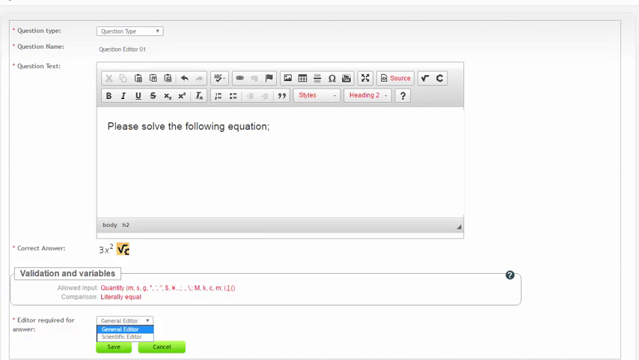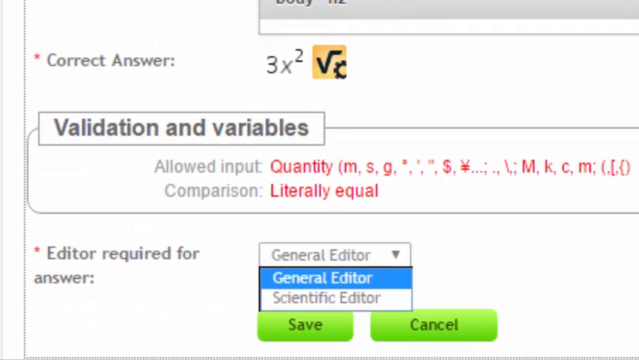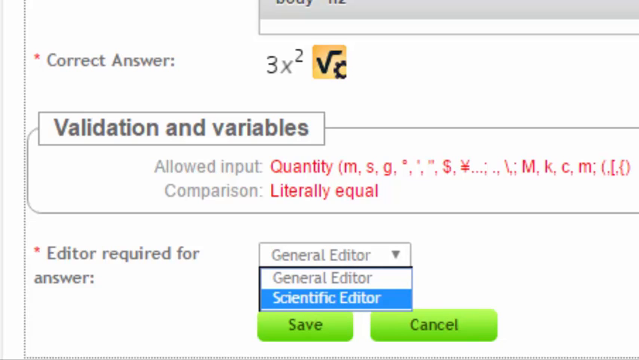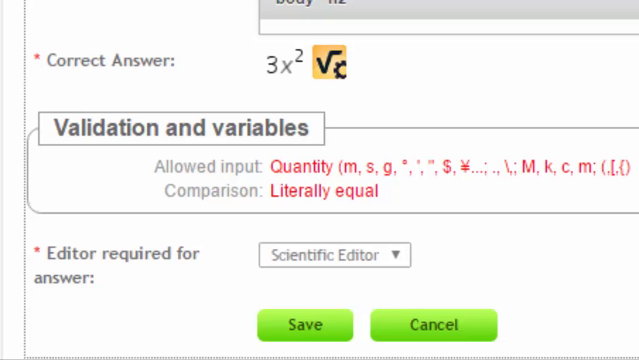Next, select the editor required for the answer. The general editor may be used for text answers and simple arithmetic answers. I routinely use a scientific editor for any question which requires the answer to be in a specific format or include special symbols. Finally, click the Save button to save the question.